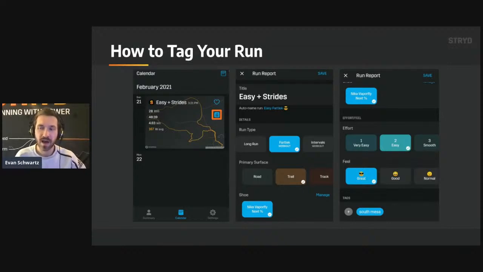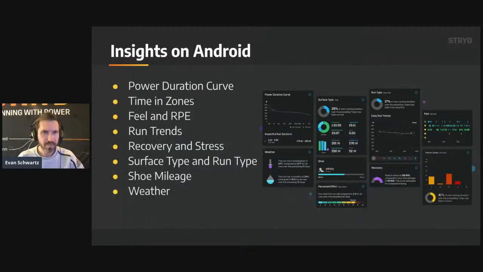This is something that we highlighted in previous webinars too, but how easy and quick it is to tag your run. This is an extremely important thing to make sure that you are getting the most out of your Stryd data. Insights on Android. We're going to cover all of these individually, but I'll just list them from the top. We're going to be talking about the power duration curve, time in zones, feel and RPE or rate of perceived exertion, run trends, recovery and stress, surface type and run type, shoe mileage, and weather.